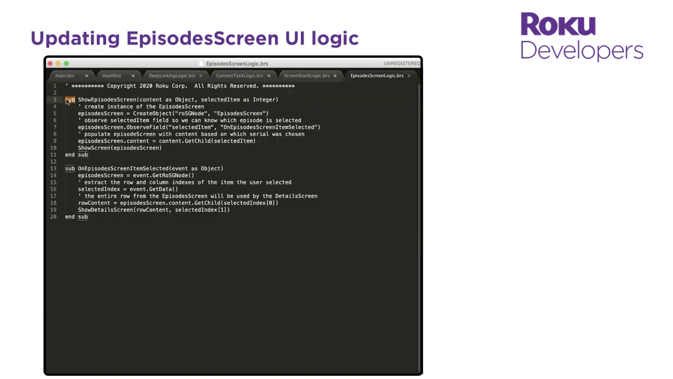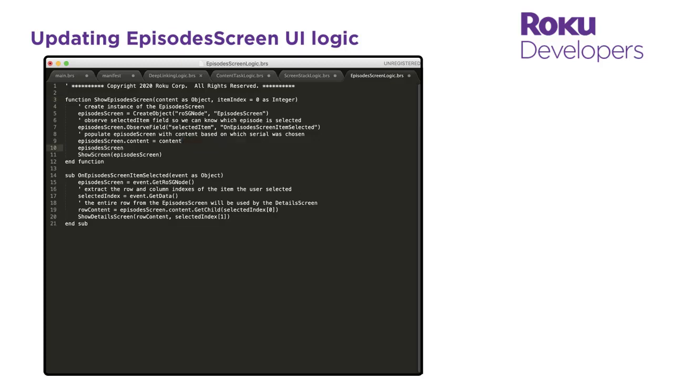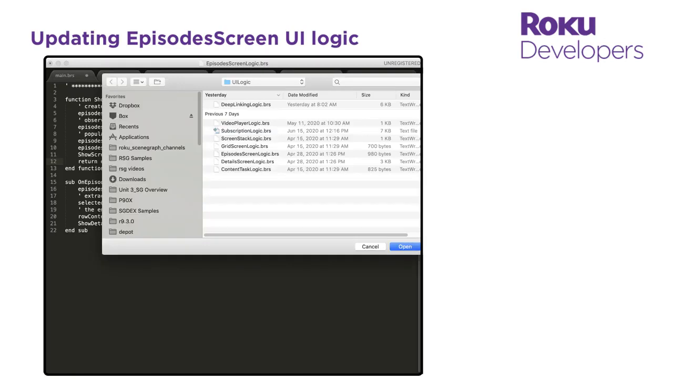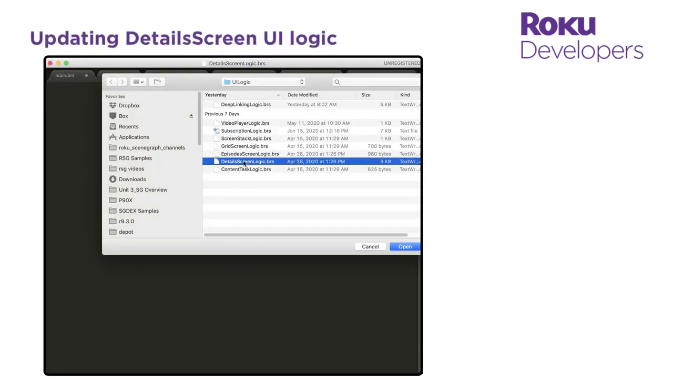In the showEpisodeScreen method signature, let's first change this from a sub to a function, as it will now create and return an episode screen. And then change the selected item parameter to item index and set it to 0 by default. Now let's scroll down to the line of code where we set the episode.content field, and let's change it so it's set to the content node passed into the method. And then set the episode screen's jumpToItem field to the item index, then return the episode screen, and we're done. So let's save this file and open the detail screen logic BrightScript file.